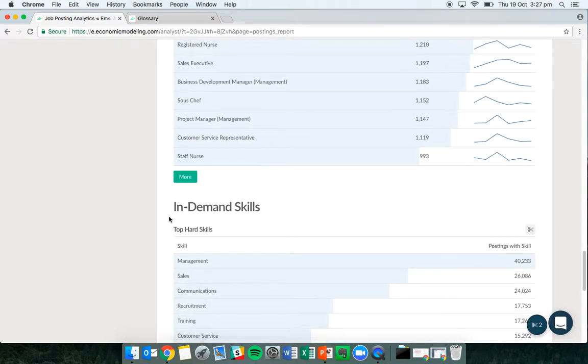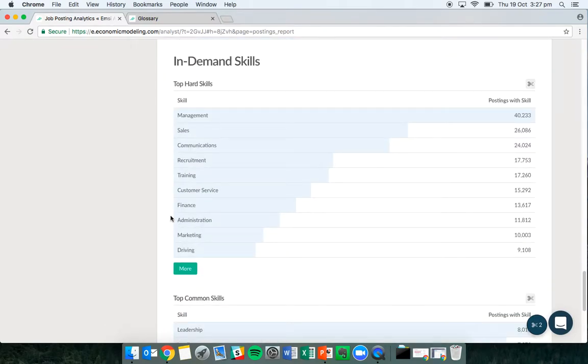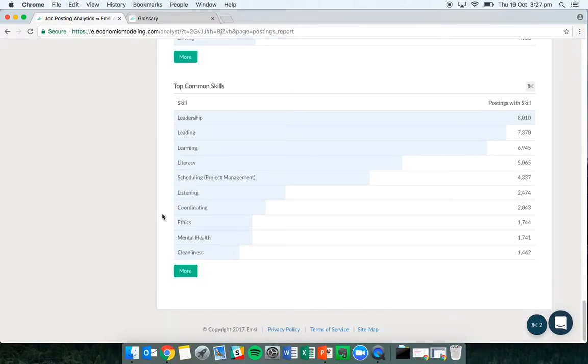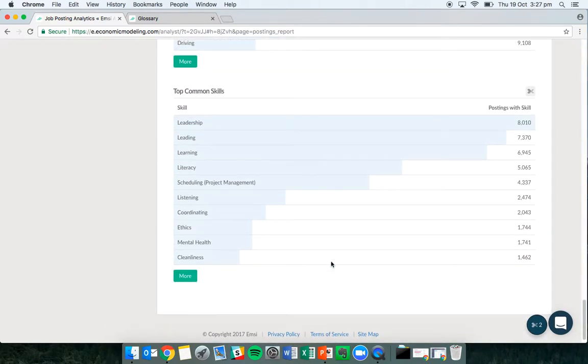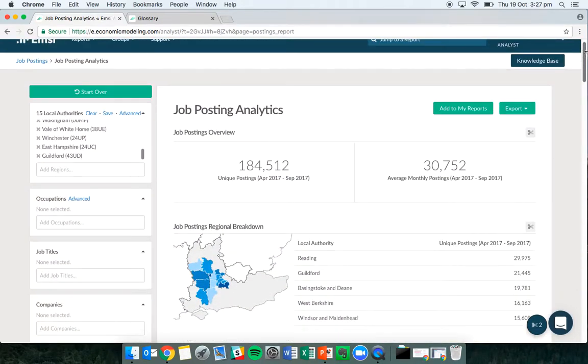If I scroll down a little, you'll see that we've also pulled out those particular skills that you'll find in that job posting as well. So what are your region's in-demand skills? We're looking at hard skills at the top here, and we've got common skills or soft skills at the bottom here as well.